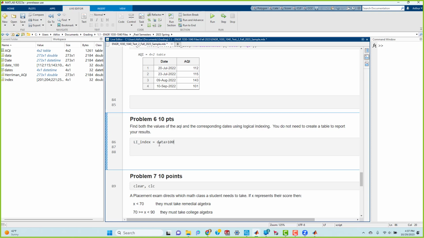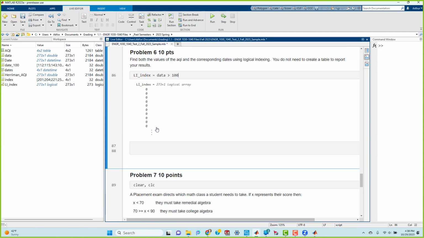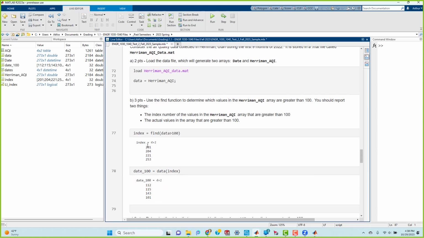Sorry, that's a bad word in this class now. It used to be the only word, but now it's an array. It's going to send us an array that is 273 elements long, and for every element that meets this criteria, we'll have a 1 by it. And I can prove that. See, look, 273 elements, but you have to get down into the 200 range before you start seeing some ones. They're there. But what are we looking for? Oh, we're looking for the AQI, right?